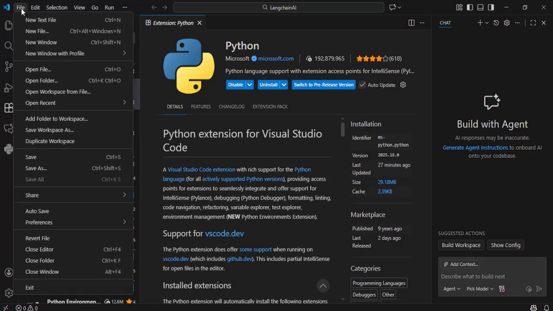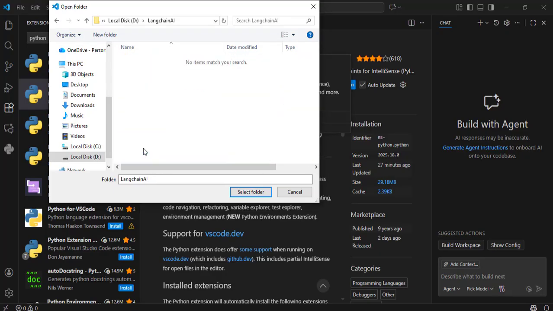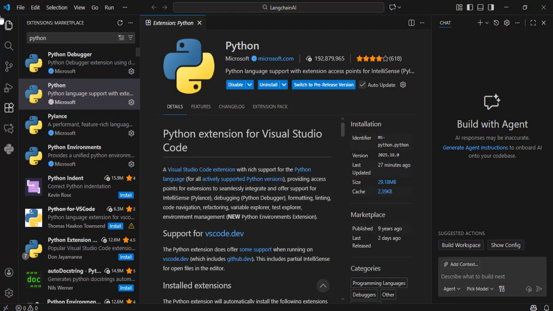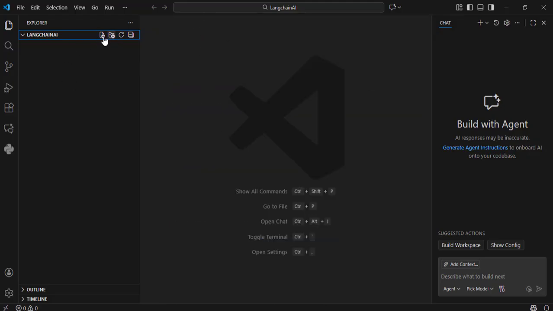Now what you can do, you can go to file and open a folder. I have a folder in D drive which is LangChain AI. Just click on this folder and select this folder. So if you go to the Explorer option, so this LangChain AI folder is selected. I close this extension option here and you can start writing your code here.